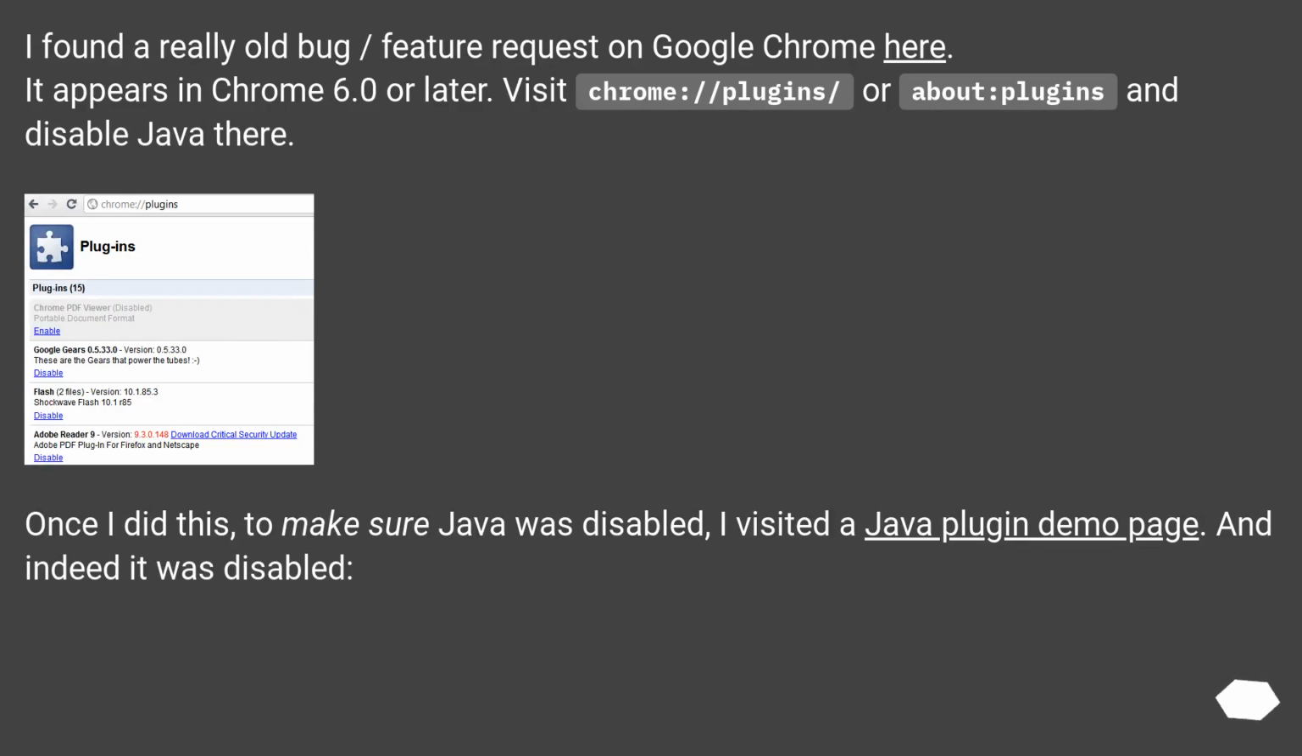I found a really old bug, feature request on Google Chrome here. It appears in Chrome 6.0 or later. Visit chrome://plugins/ or about:plugins, and disable Java there. Once I did this, to make sure Java was disabled, I visited a Java plugin demo page, and indeed it was disabled.